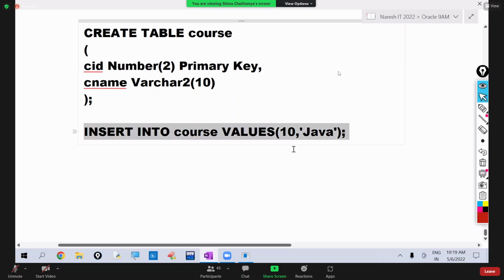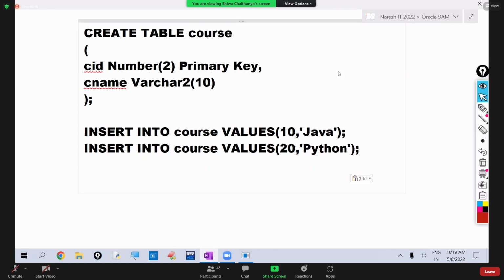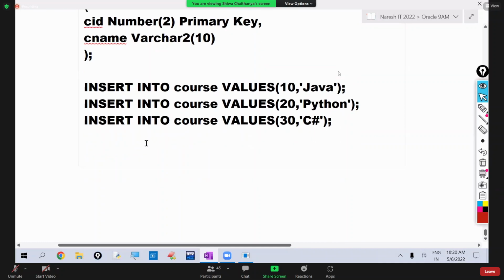Course ID 20, course name is Python. Next one more course I want to insert. So course ID 30, course name is C#. So 3 records we are inserting. Okay, now the course table is ready.